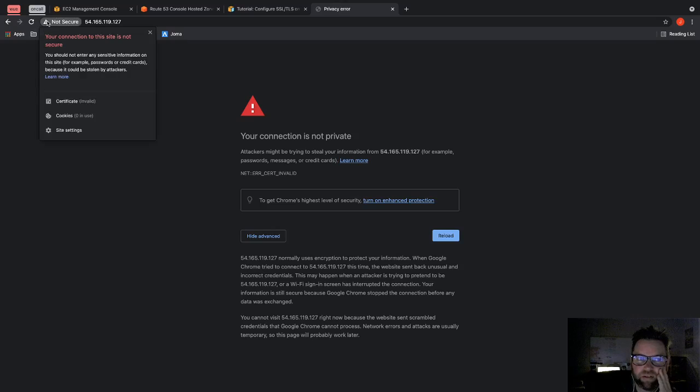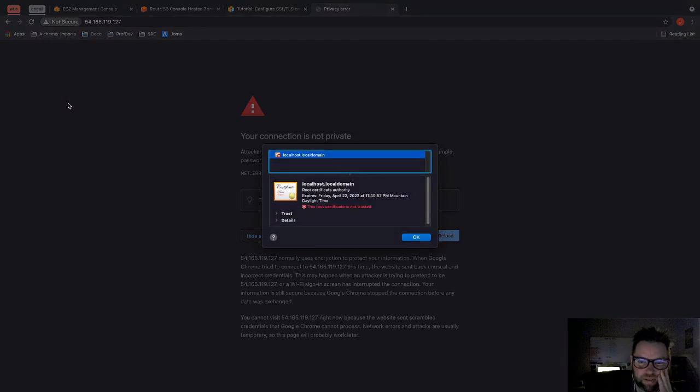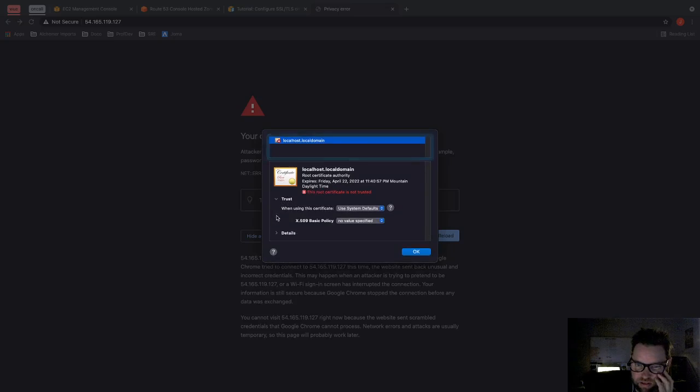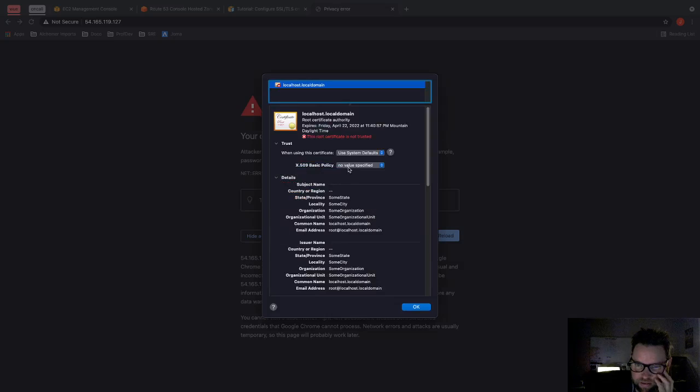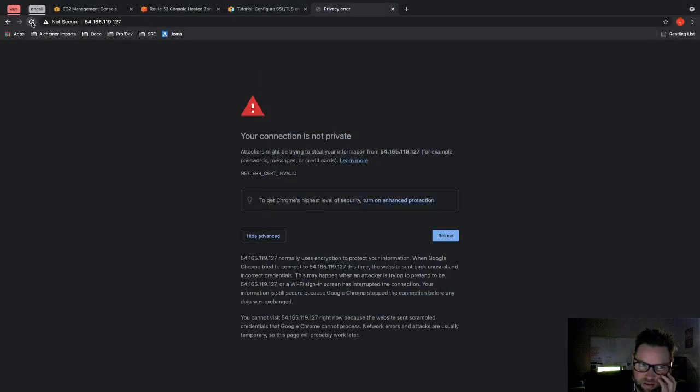So what we can do is I can go to the certificate, we can take a look at it, and you can see the root certificate is not trusted, and that's because it's self-signed. So I can put this basic policy to say always trust. When using the certificate, always trust. Hit OK. Reload this sucker.